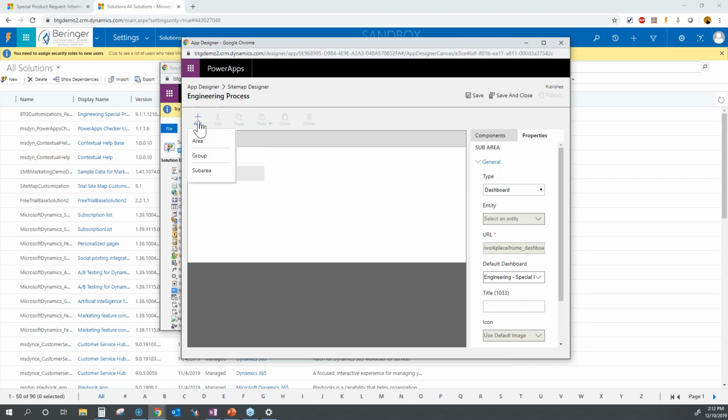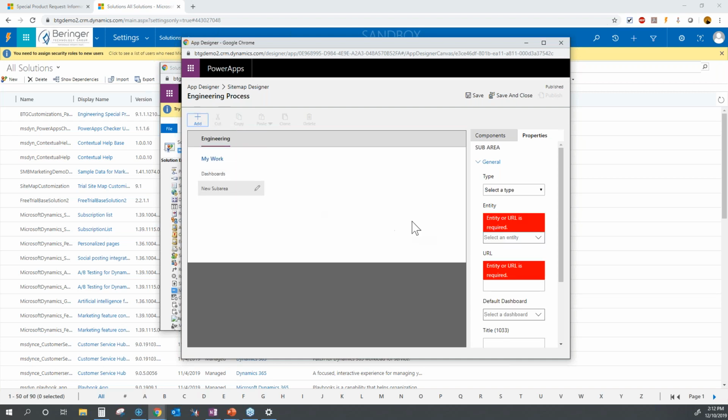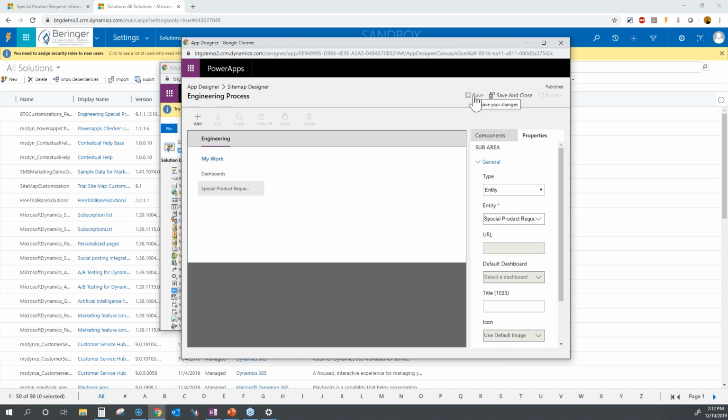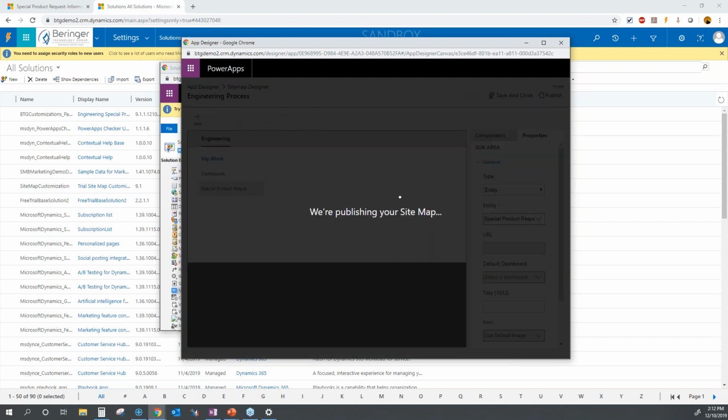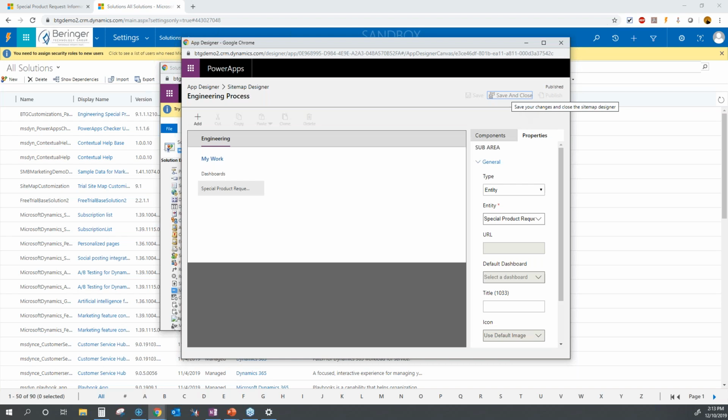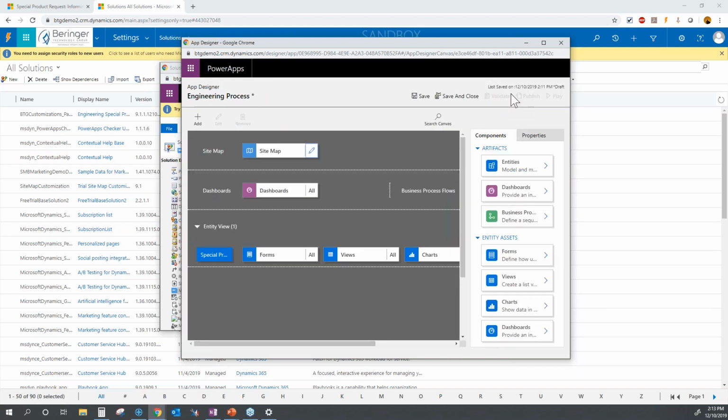I'll add another sub area. And this will navigate us to an entity. And we can type to search. We want to give the engineers access to the special product request entity. And that's all we need. So we'll click save and publish to publish our sitemap so that we can use it within the app. And then we'll click save and close. And we are back to our app designer.